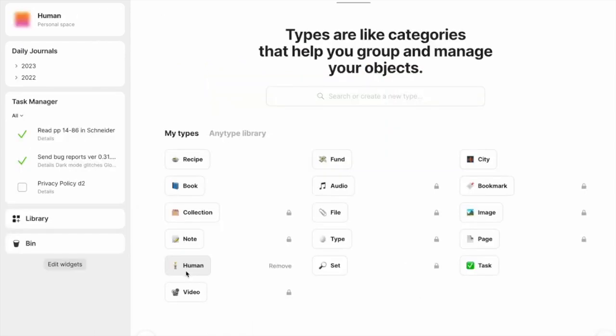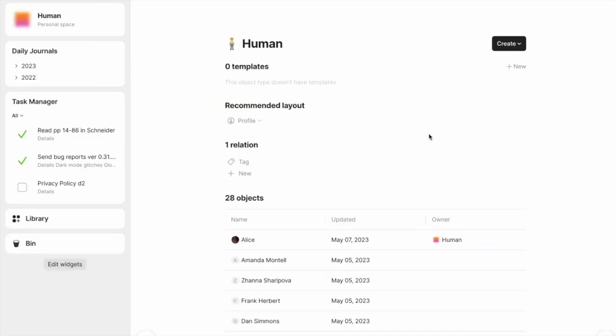For instance, I've just jumped into type human. There are all kinds of humans I want to add to my Digital HQ, but depending on my relationships with them, the information that I might want to register is going to be different. And this is exactly where templates come in.